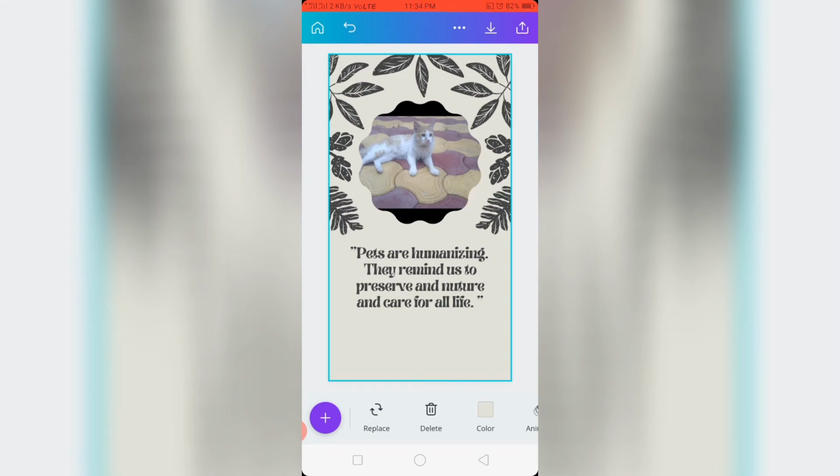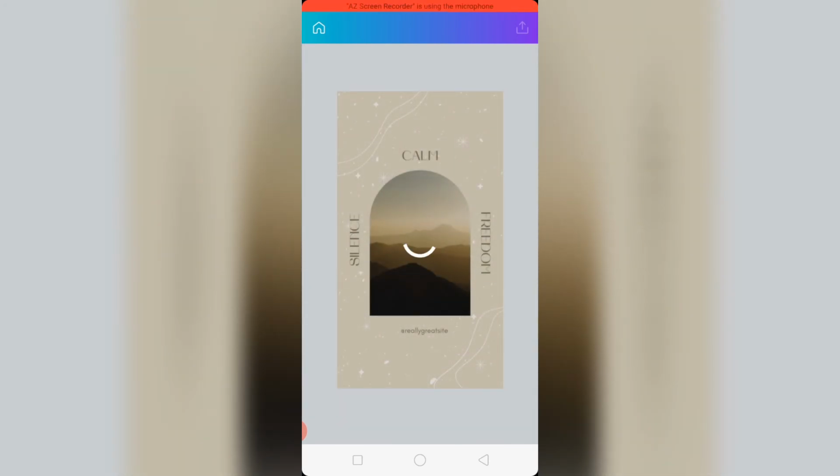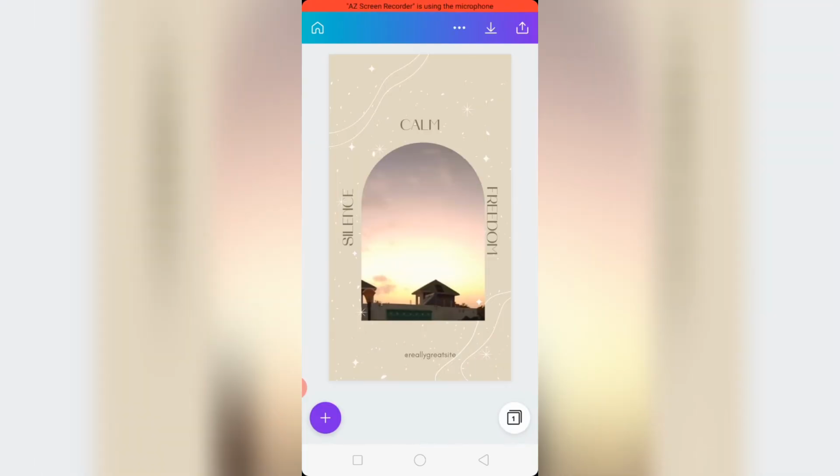With the help of templates, you can create fabulous Insta stories. You can build many stories. As you can see, I have created some here. So this is one of my Insta stories created. In this way you can create your Insta stories.